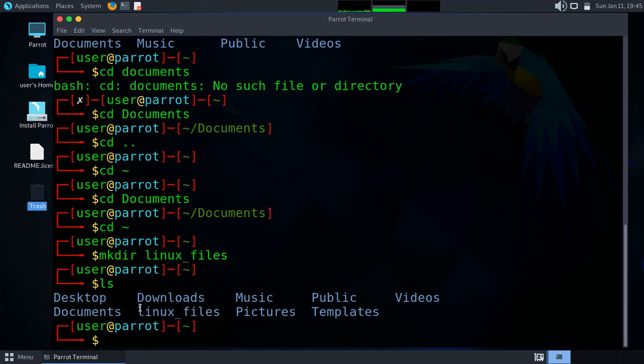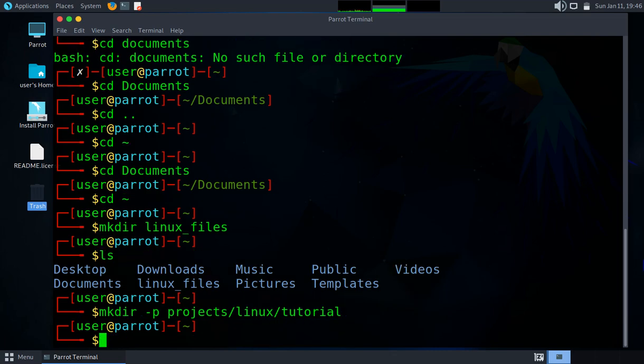You can also create nested directories. For instance, you can say mkdir, make directory, and you can use a dash p. You can create projects, then inside the projects, we want to create linux, then inside linux, we want to create tutorial, like that. If we press enter, you are going to see that we create a projects folder.